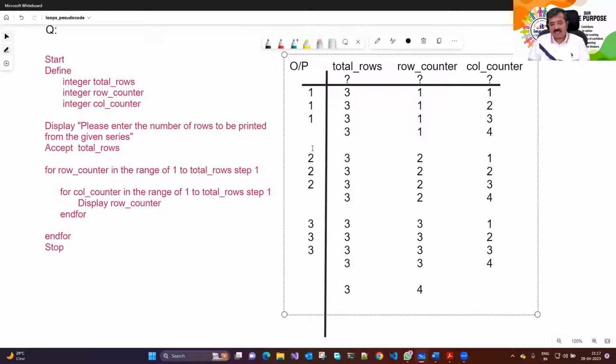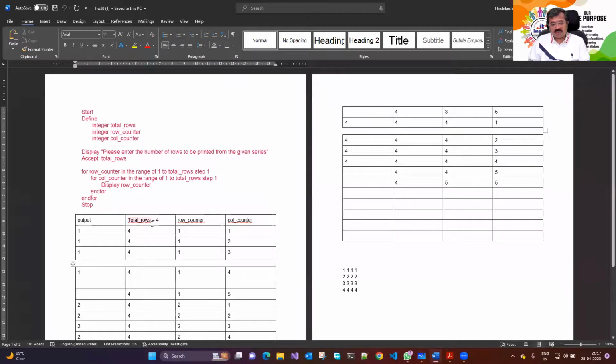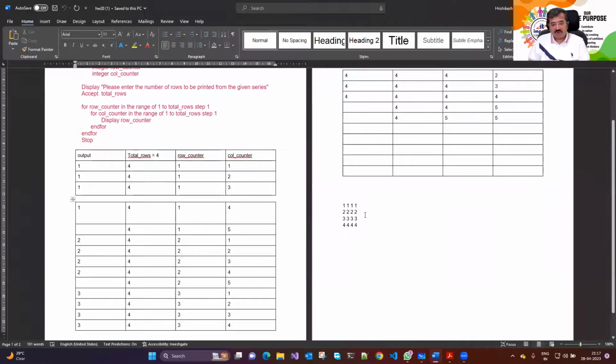So we have displayed 1 three times, 2 three times, and 3 three times. Like this, if the total number was 4, then you would display 1 four times, 2 four times, 3 four times, and 4 four times.